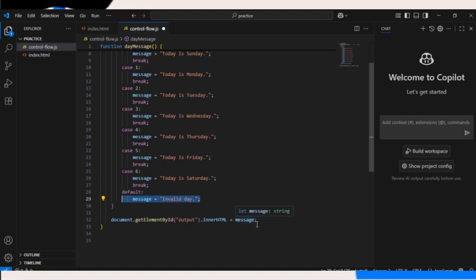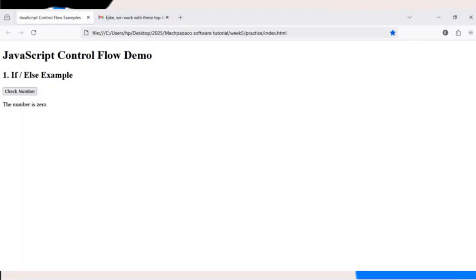Then we now have default: message, "Invalid". Then we have our writing code: document.getElementById("output").innerHTML equals message. Then we now save our work. Then we now go to the web browser and refresh it.